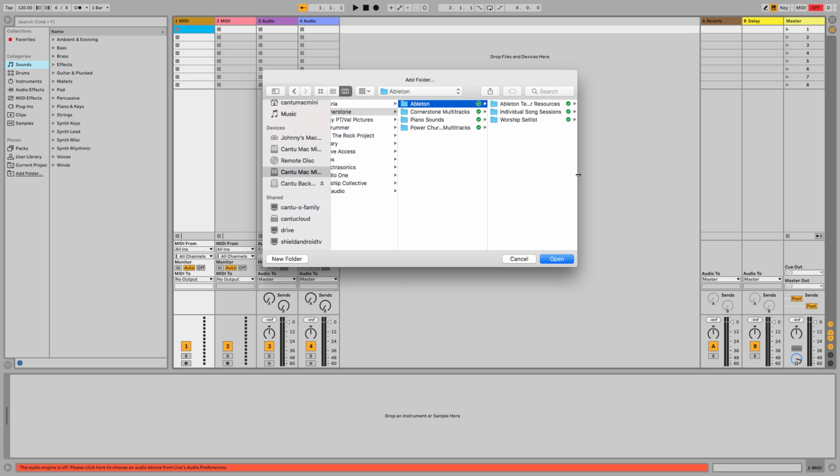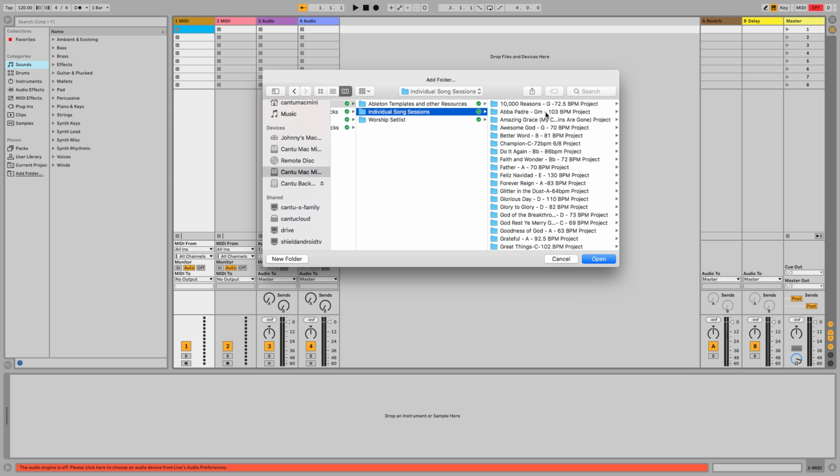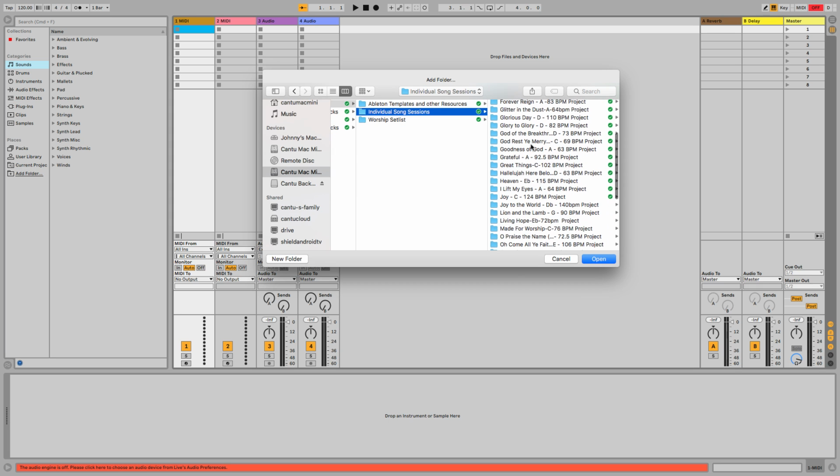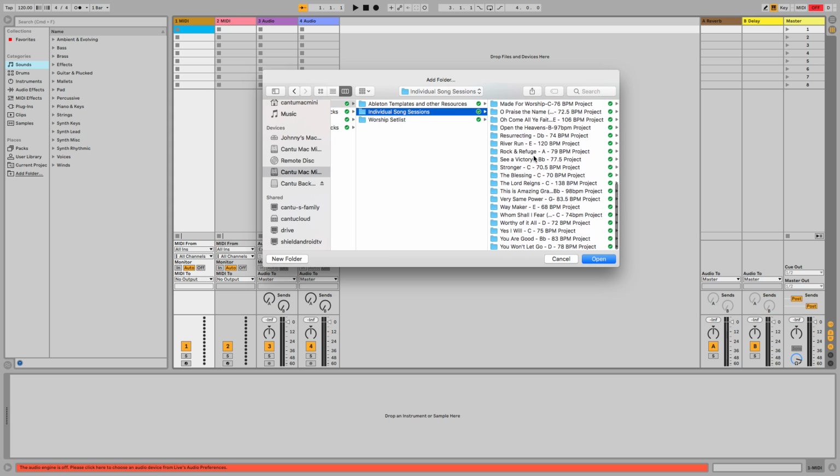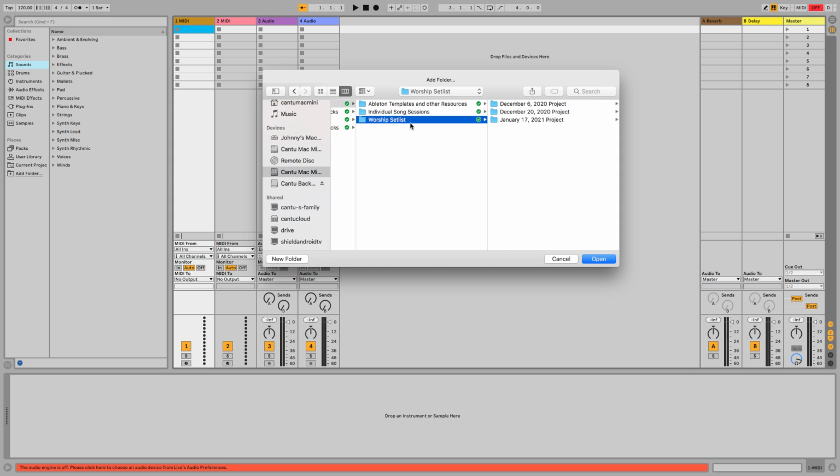And so I have 3 different folders right here. I got Ableton templates and other resources. These are just some of the templates we use. These individual song sections are backing tracks that I've already set up in Ableton, and later on I'll show you how I set those up. But if we look at there, we have all the songs that we have for church, and then we have a worship set list. So each week I'll try to update these for the songs we're going to do.